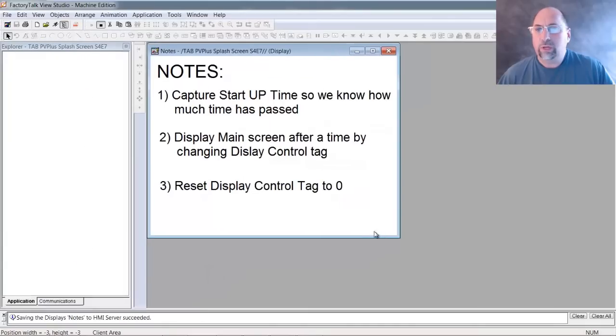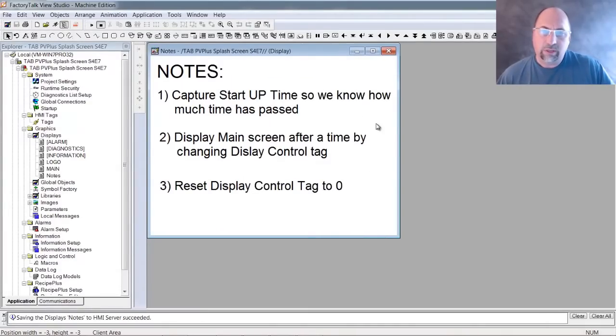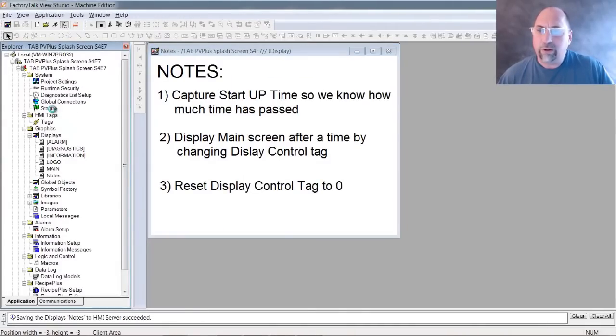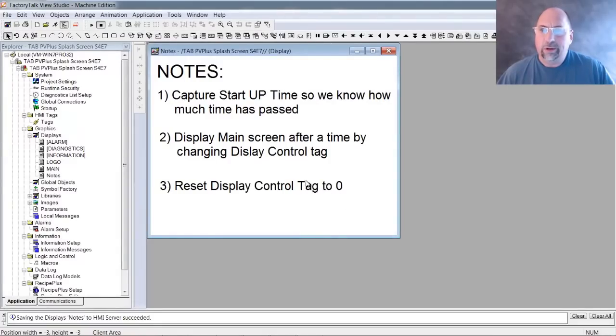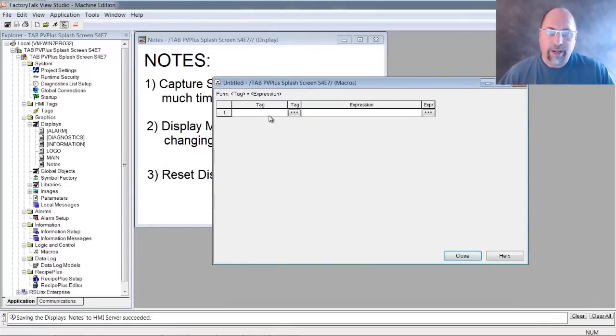We have to connect that to our new memory tag here, display control. Excellent. Now that that's done, the third thing we're going to do is go over to startup and make sure we have our splash screen logo as startup. That's good, so that'll come up first. And now we also need to do something else here. We're going to have to create a macro, and we're going to call this macro startup macro.